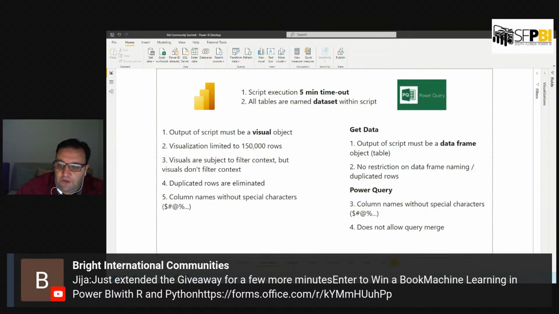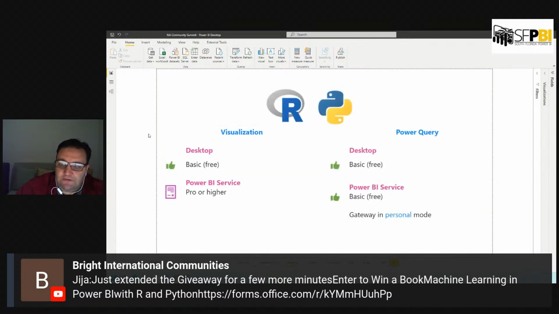Finally, and not to be boring, licensing. This is something important. Not many people know about this. You can use R and Python in Power BI Desktop for free, no problem at all. I mean, without any license.